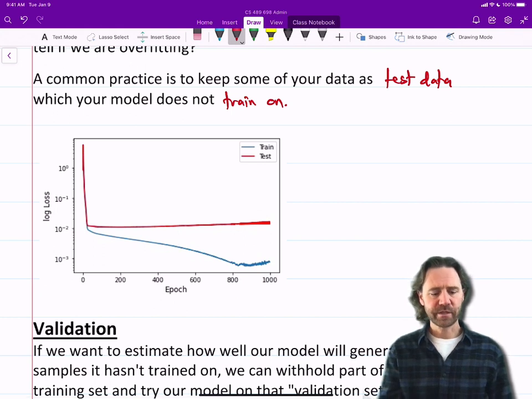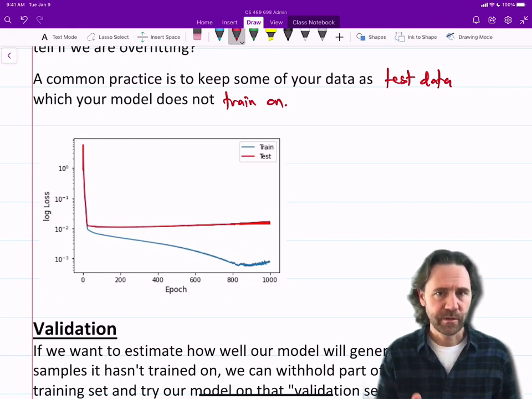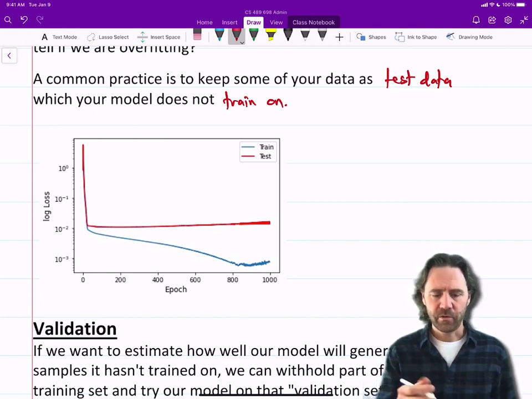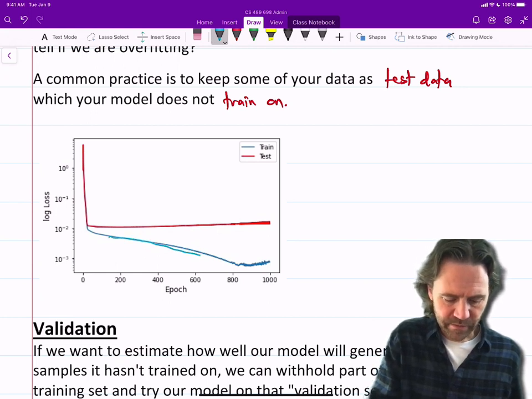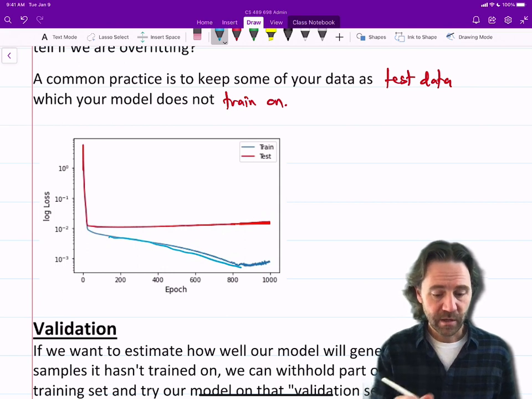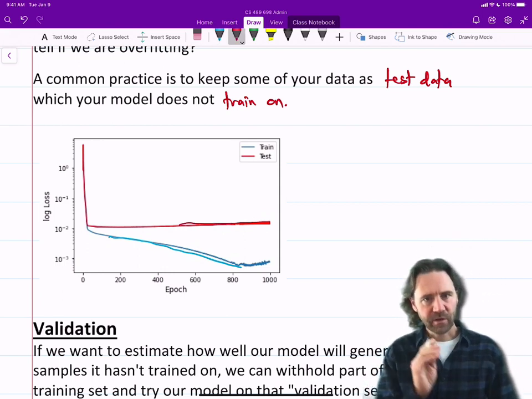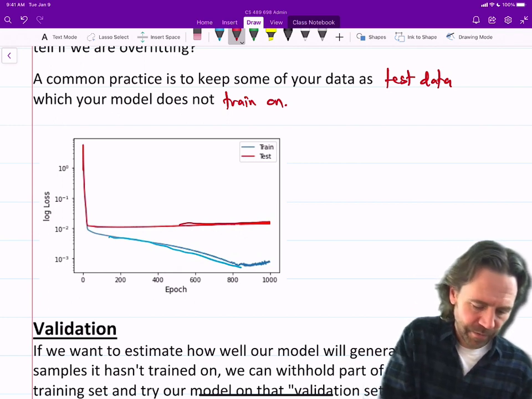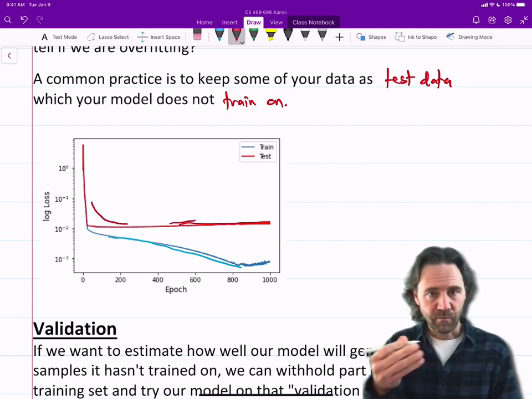So here I'm showing something from the notebook, showing how the training data goes down. Again, this is a log scale, so it's going way down. It's orders of magnitude lower than the test data, which is up here. In fact, if you look closely, you can see the test data goes down, but then it starts to kind of creep up again. Why?